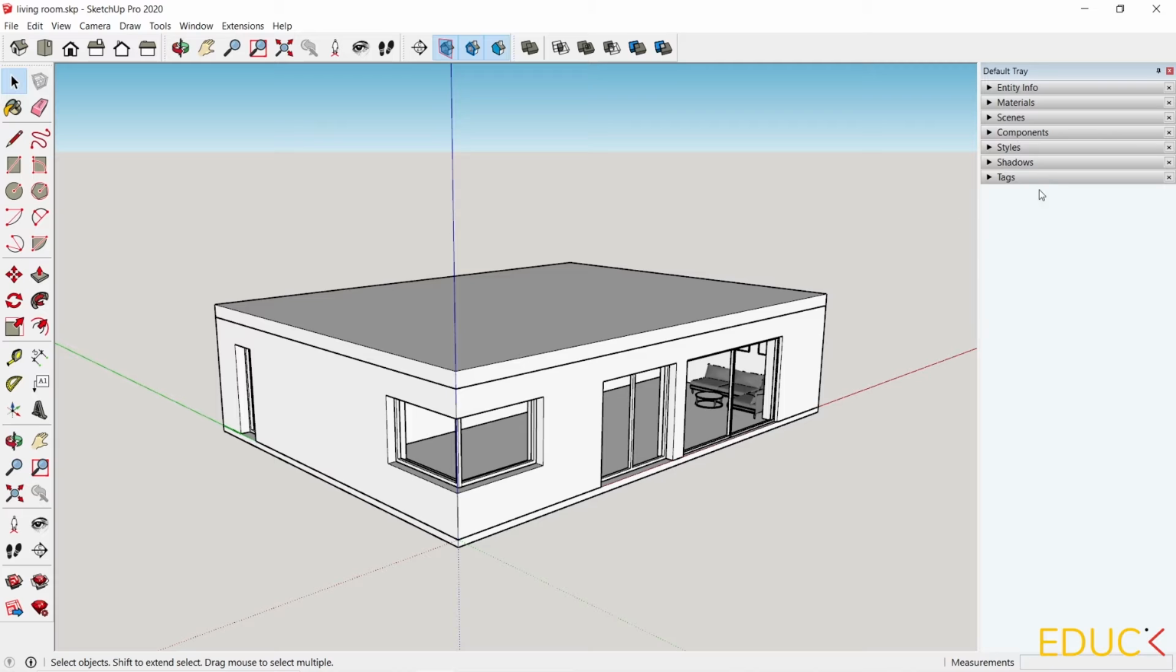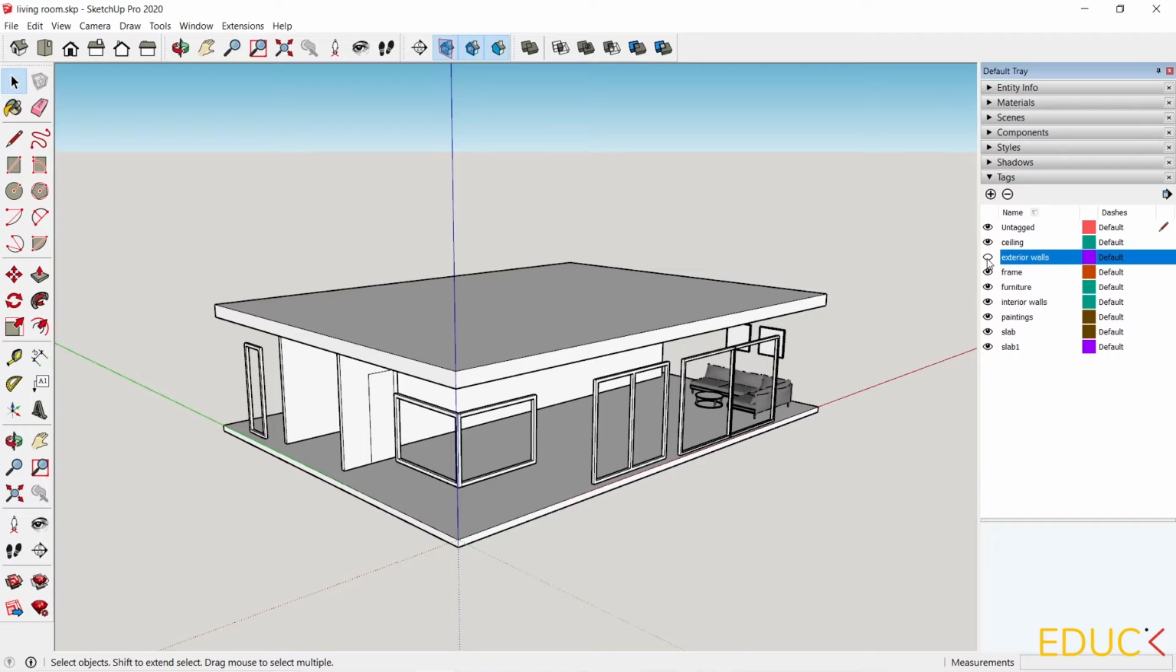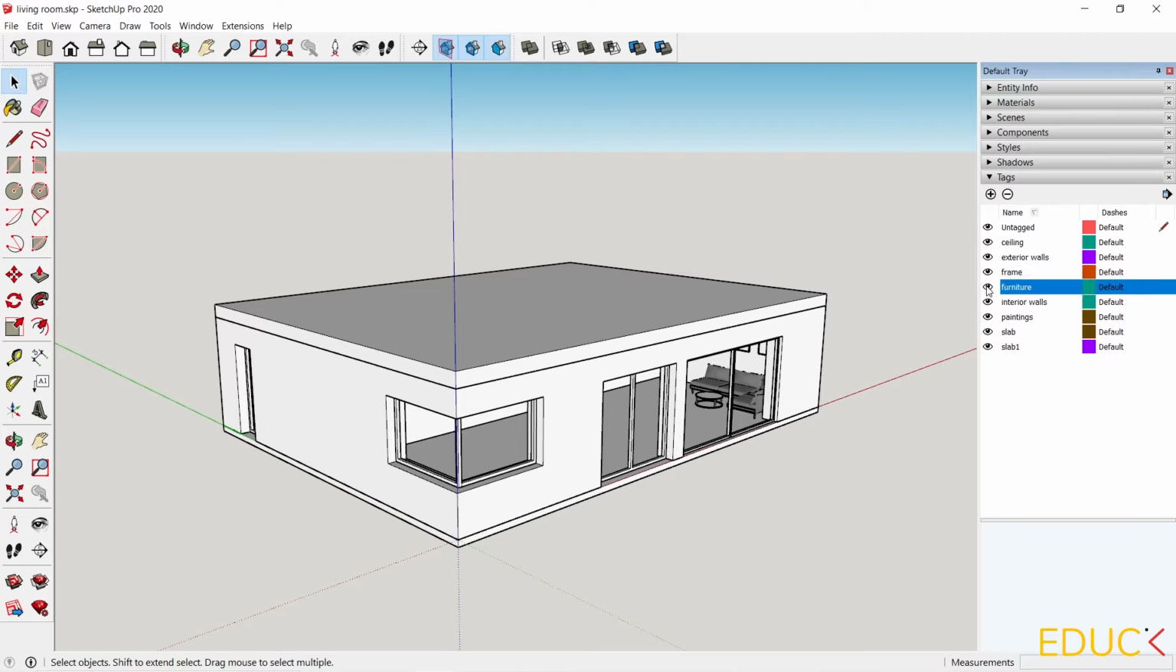I will expand the tab. This is called tags, and here we have several tags or layers, and as we can see, our building is divided into several layers. Thanks to this, we have control over our project. We can hide or unhide the slab, or interior walls, or exterior walls.